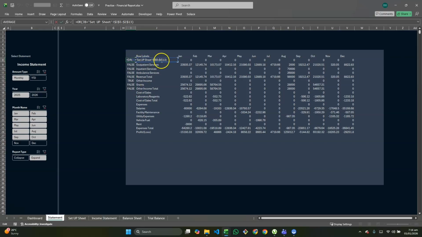Good. So now that I have this, I can say IF the OR formula, give me one, else give me nothing for now. Then I can drag this down as much as I want.